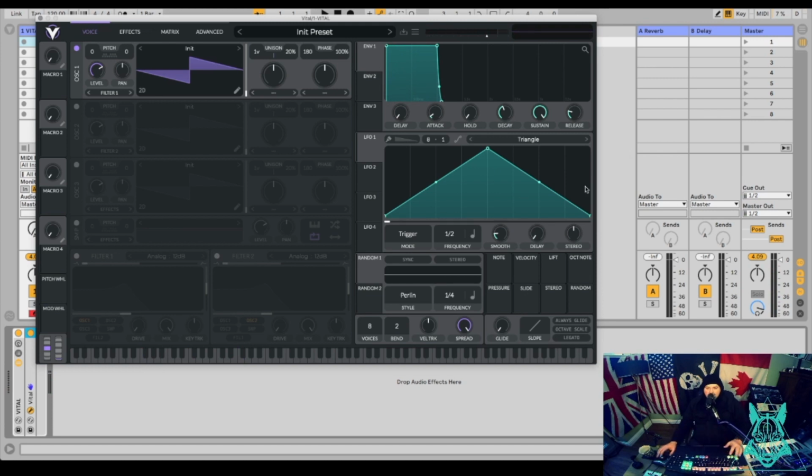So let's check we've got some sound. Switch on this keyboard here. You can see the room, my beautiful studio. Yes.